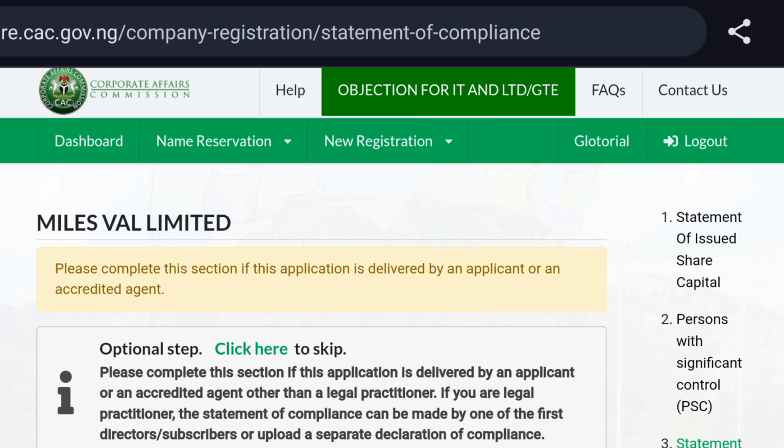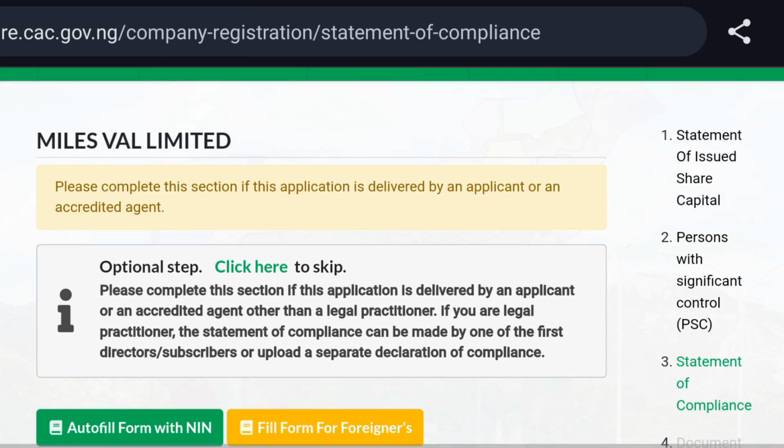But for doing the reservation for upgrade, you have to plan very well. So the only thing that will be editable is just the statement of compliance, and I didn't even enter the details. When I clicked on save and continue after viewing the PSC details, the details I filled during the reservation appeared. So I'm just going to go ahead and click on save and continue for us to make payments.